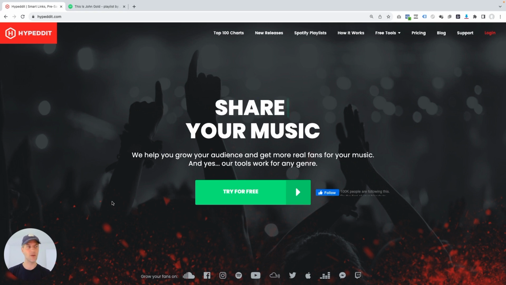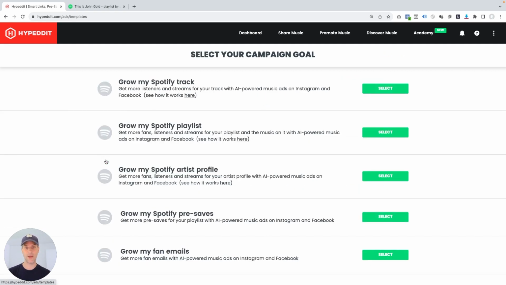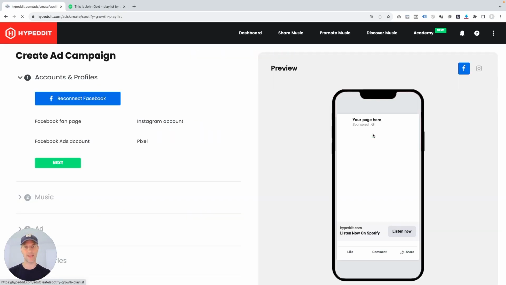Just go to hypedit.com. If you're new here, start an account for free, or if you have an account, just log in. On your dashboard, click the green plus icon, and then from the templates, choose the one that best matches your promotion goal. In my case, I love the Grow My Spotify Playlist template because it grows a song and the playlist the song is on at the same time. So I'm going to hit select on this one.